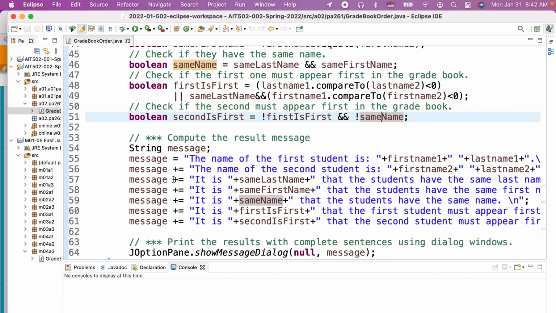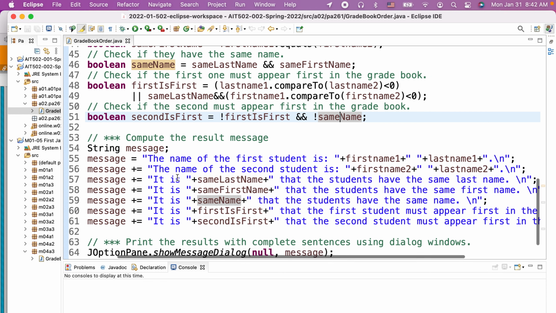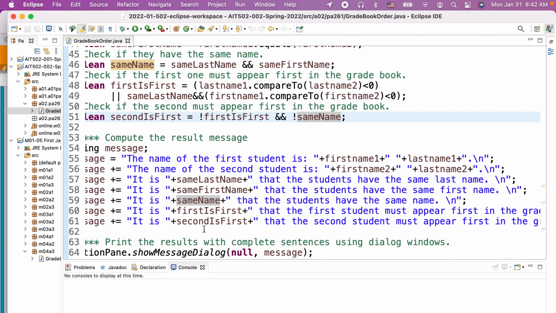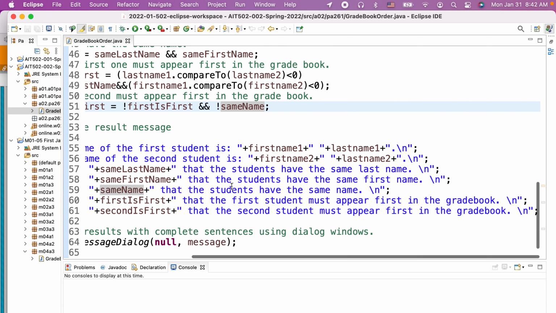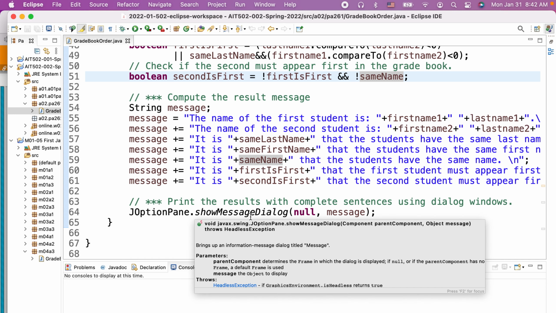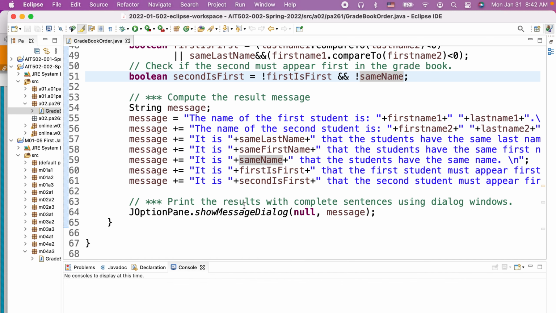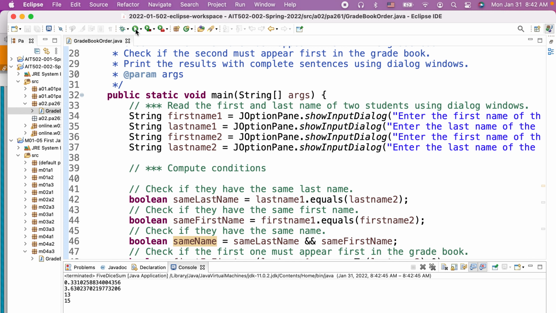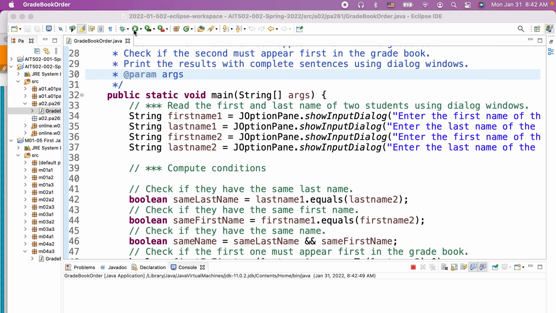Then we compute a message as a string that we like to print. And this is customized, containing the names of the students. It's like a pattern that we complete. And after that, we show a message dialog in which we print this message. So now instead of having the data in the console, in this program, when we run it, we'll have the data entered by keyboard.